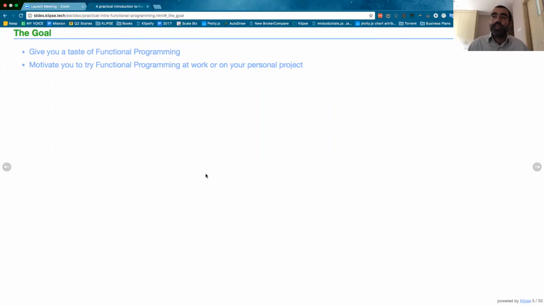So my goal today is really to give you a taste of functional programming, hopefully a good taste. And after you have tasted functional programming, you will be completely motivated to try functional programming at work, either to try a language that you have not tried already, or to go deeper in a functional programming language that you already know.